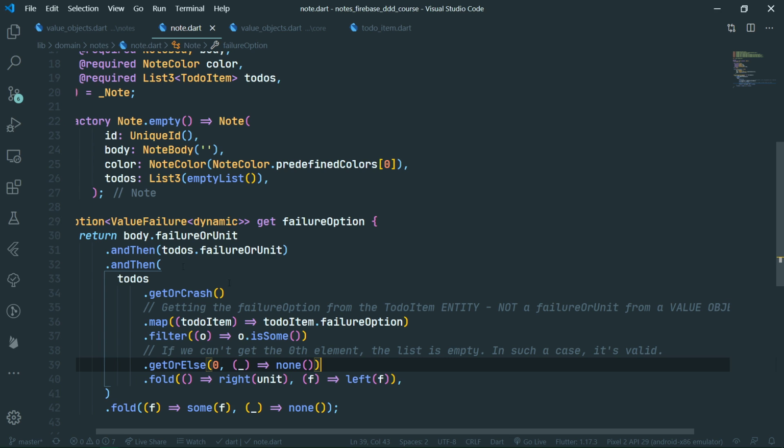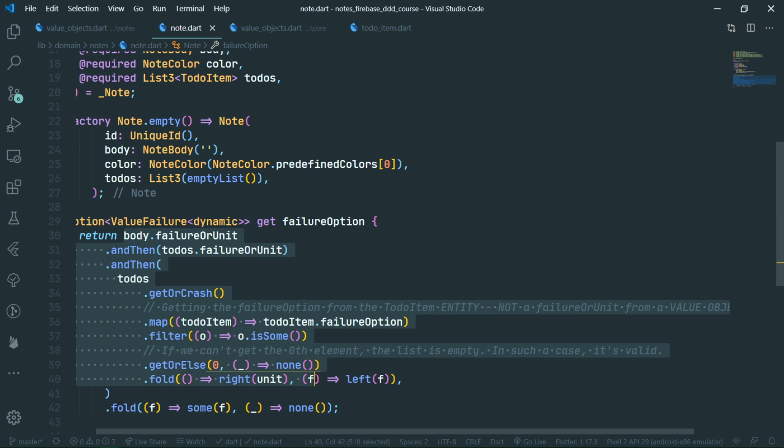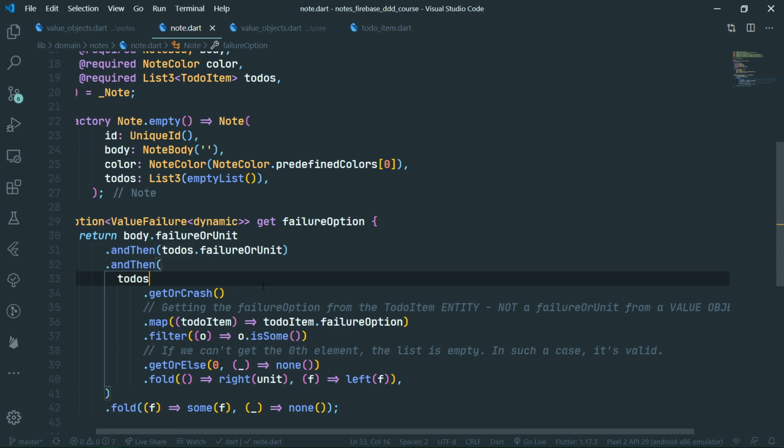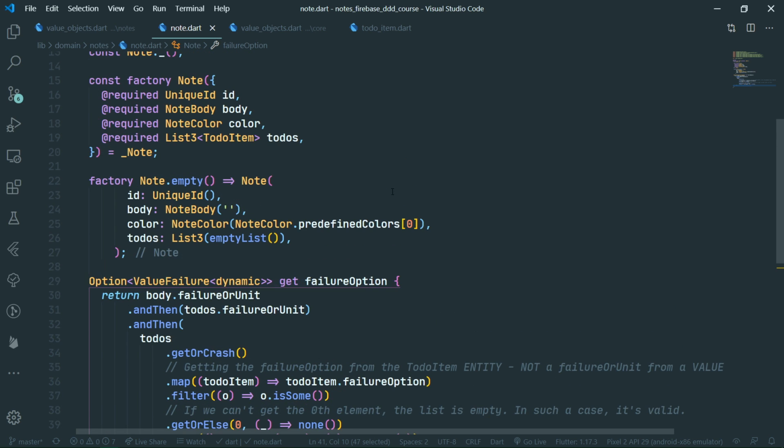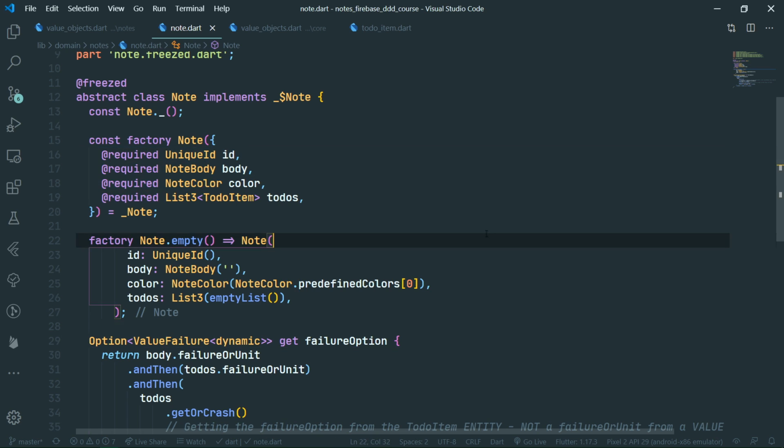And then lastly, from this whole chain of short-circuiting validation calls with andThen, let's call it like that, we return some if there is a failure, or we return none if there is no failure. And just like that, we have created the ability to validate all of the value objects held inside an entity at once.